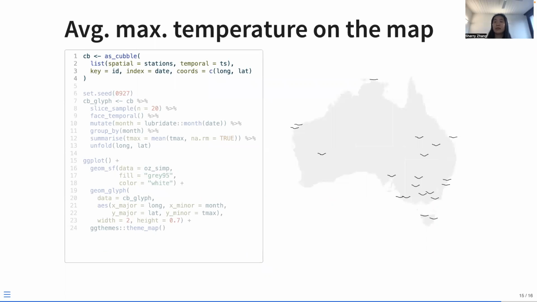So this is a full example of using a glyph map to explore Australian weather patterns. The code here has three blocks. In the first block, we create a cubble object from the stations and ts data as we have seen before. The second block involves wrangling the data using the nested and the long form. Sampling 20 stations is a spatial operation, so it is performed in the nested form.